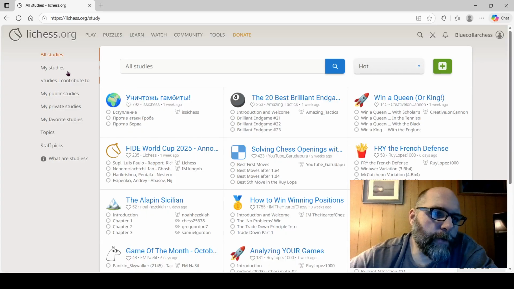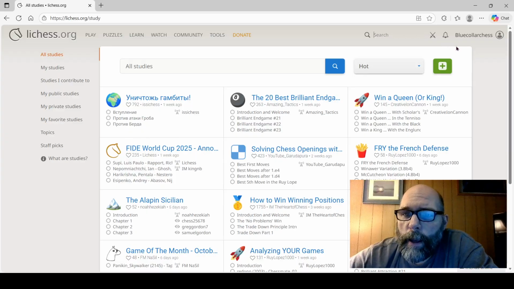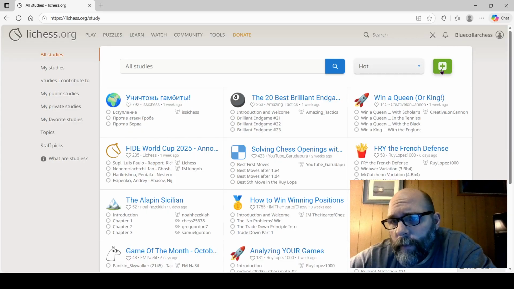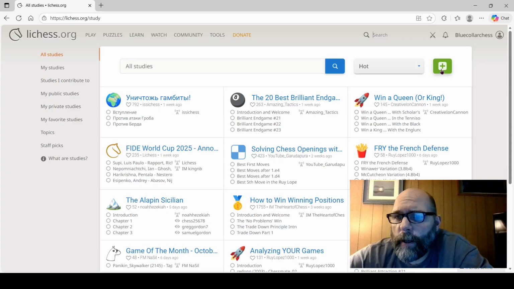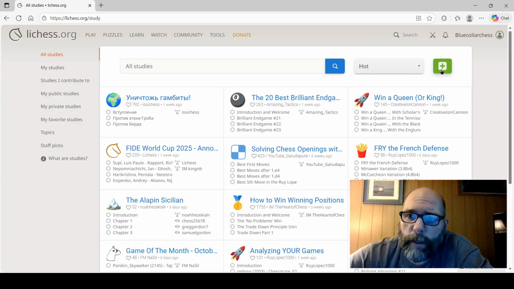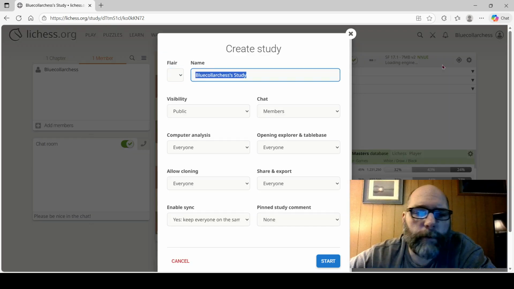And then you've got this little drop down here, right? It says My Studies, Studies I Contribute to, My Public Studies, My Private Studies, My Favorite Studies. And what I like to do, you're going to go over here to the green button, okay? And that's going to be create a study. So this is how you're going to create a study. You're going to hit that button.